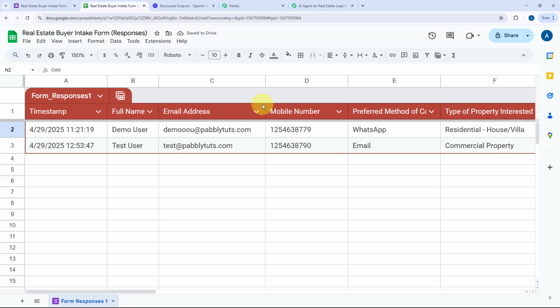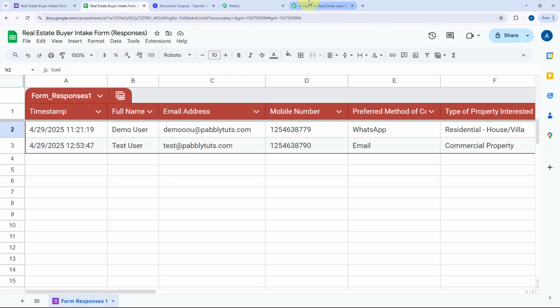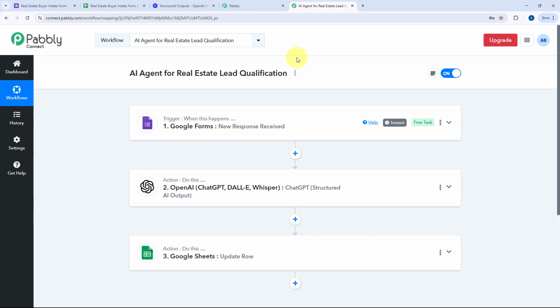So in this way, you can see that we have successfully created this Google Sheet AI agent or Google Forms AI agent, which will automatically qualify the real estate leads which you are getting from Google Forms and update the real estate lead qualification status and the explanation in Google Sheets itself. So not just these applications, you can build AI agents to connect multiple applications and automate different parts of your business using Pabbly Connect.